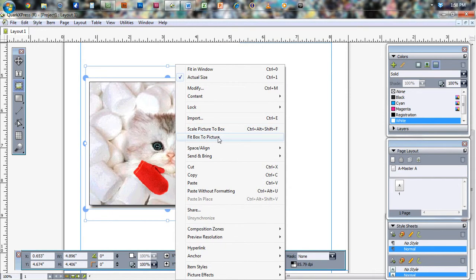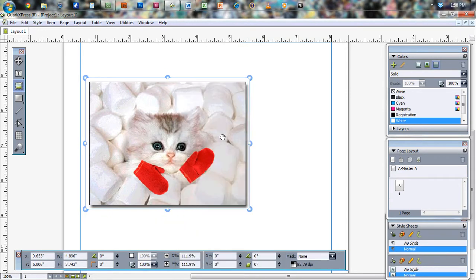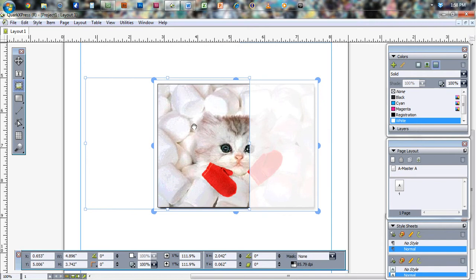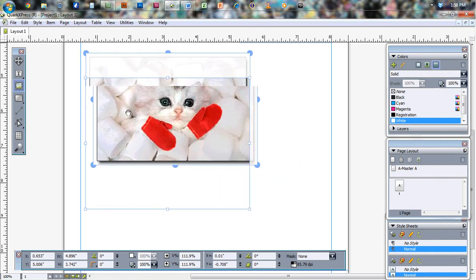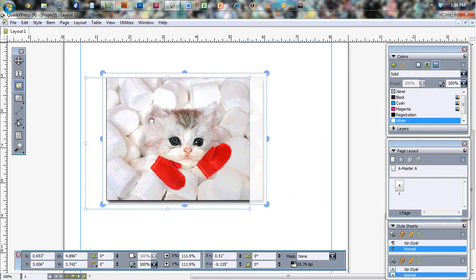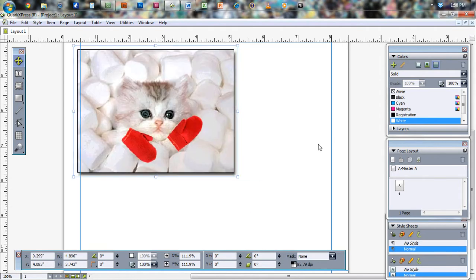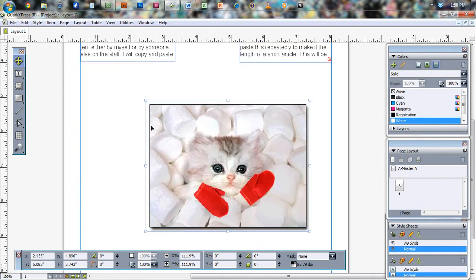So I'm going to right click again, and I'm going to fit my box to my picture so that now it's completely the same. Alright, so now I want to move it. Well, I'm still on the picture content tool, so I'm still only moving the picture within the frame. So I'm just going to scale picture to box again to get it back in the center. To actually move it, you have to go back to your crosshair. And so now you see I can move it around.